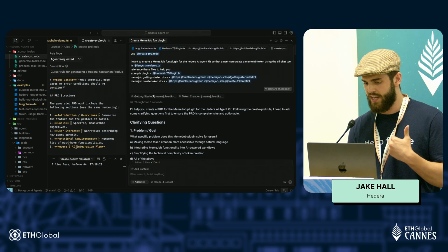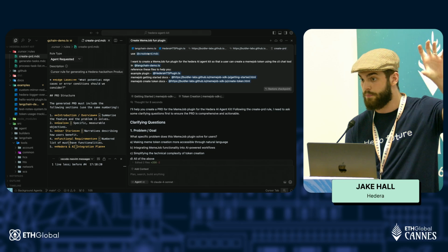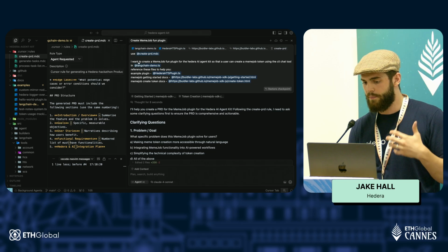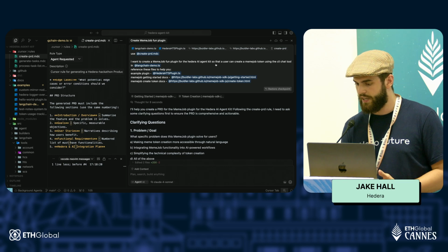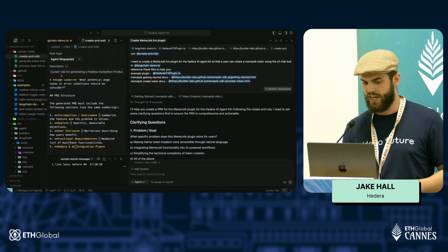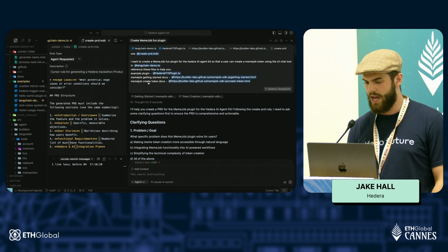But as you can see, I've basically said use create PRD. That's the system prompt. I want to create a MemeJob Fun plugin for the Hedera AI Agent Kit so that a user can create a MemeJob token using the CLI chat tool. That's just something which comes inside of the repo for quick testing. And obviously I tag that.